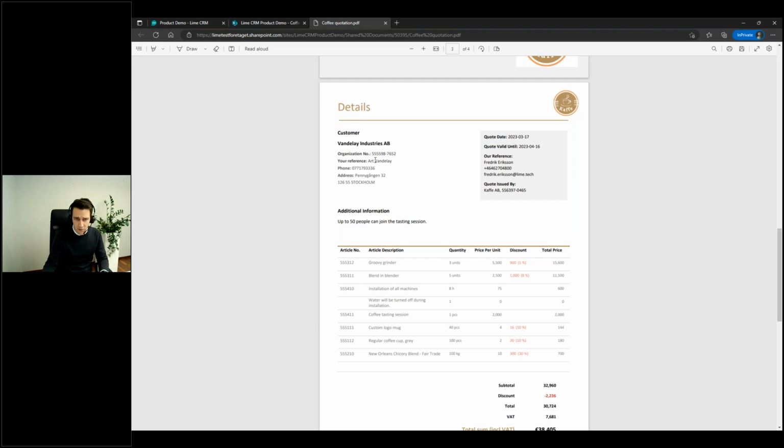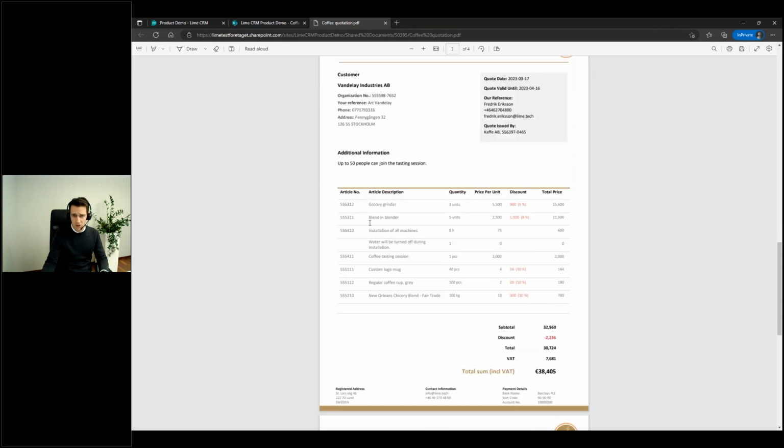Some information fetched from Lime regarding who I'm selling to, the customer and the contact person, and some information also fetched from Lime regarding me, the sales rep, some dates, and the actual details. All the articles I added and their price and discount. And this is, of course, completely configurable in your Lime CRM, which level of detail you want to include in this document. Some of you would like a very detailed view. Some of you would like not so detailed view. Just list the things that are included and the total price and the total discount, perhaps. And that's possible to do. It's just about how the template is built.